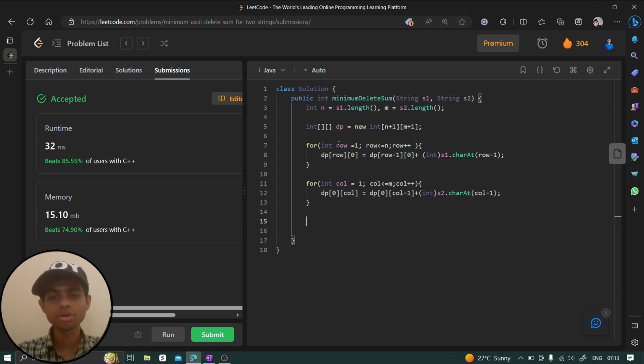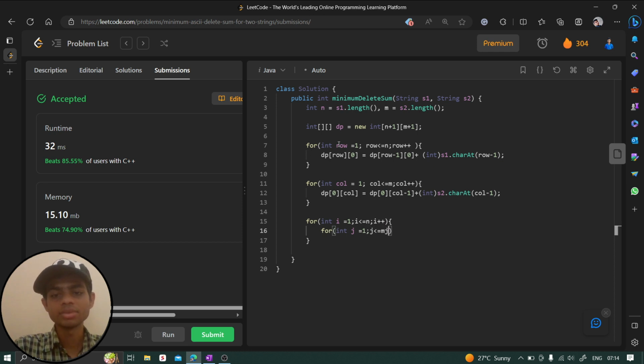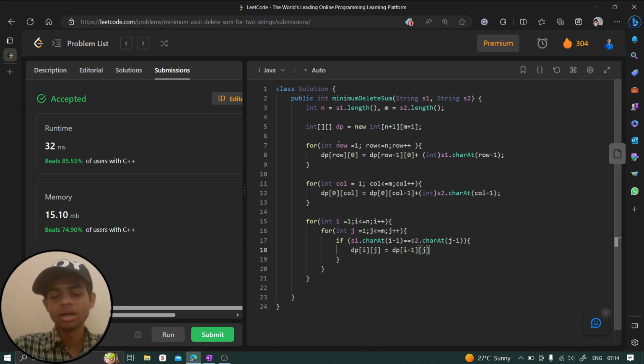Now once we have filled the first row and first column, we are going to use our tabulation approach. For int i = 1, i <= n, i++. The same goes here: for int j = 1, j <= m, j++. And here we can say if s1.charAt(i - 1) is equal to s2.charAt(j - 1), so if it is the same thing, then we take the value dp[i][j] equal to dp[i - 1][j - 1]. Take the diagonal value, right?